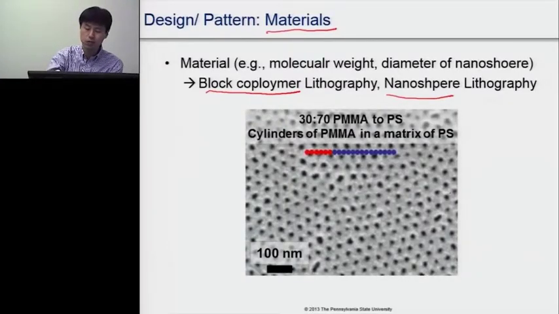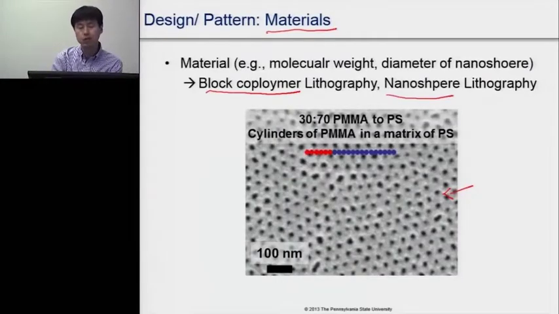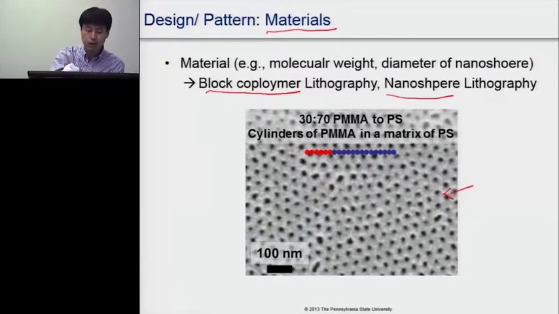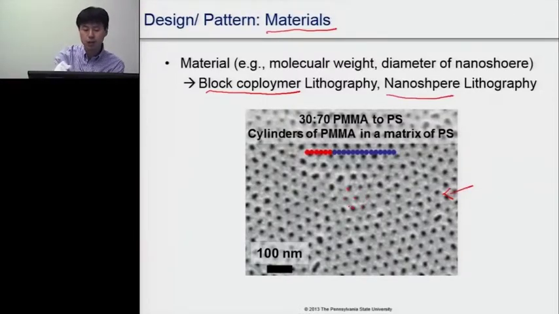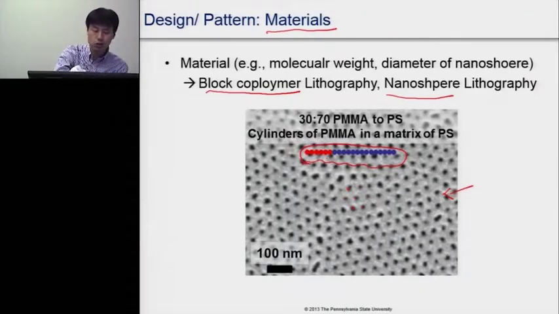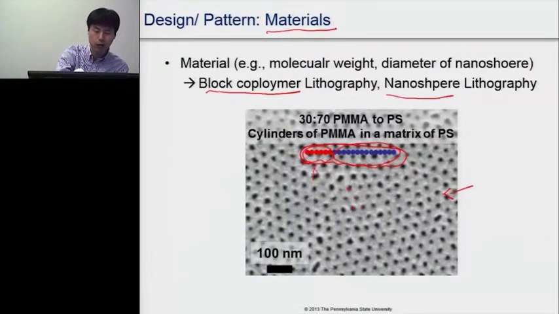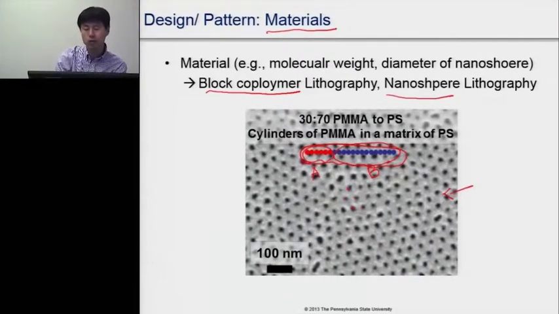So the material itself has specific information for making such a structure. And this picture shows patterns made out of block polymer. For making this kind of hole pattern, which is hexagonally arranged, we used a specific polymer that has two areas, material A and material B. That is why we call this kind of polymer a diblock polymer.